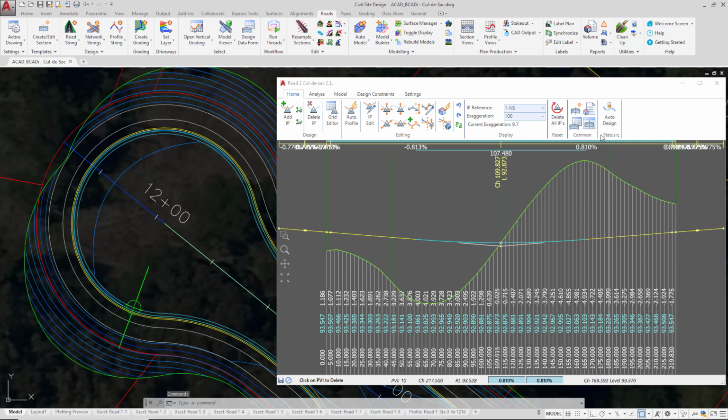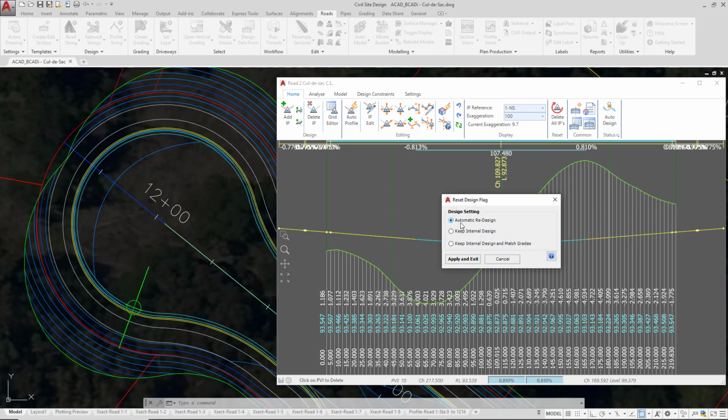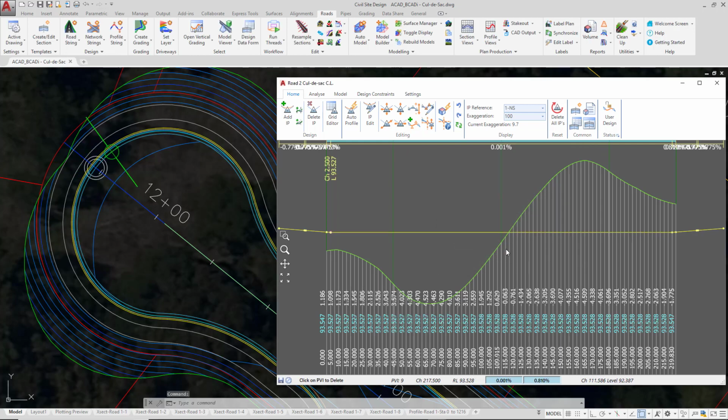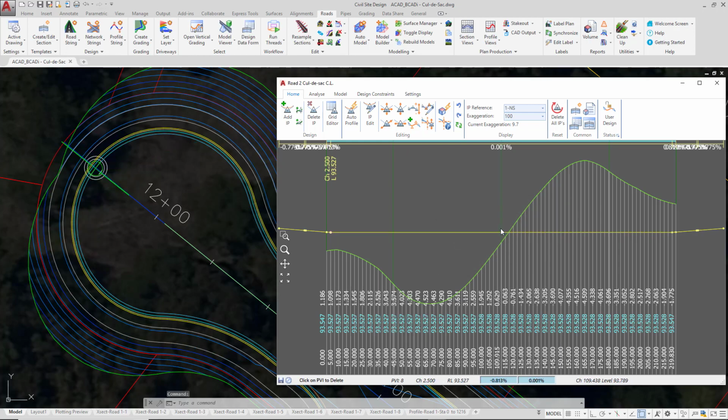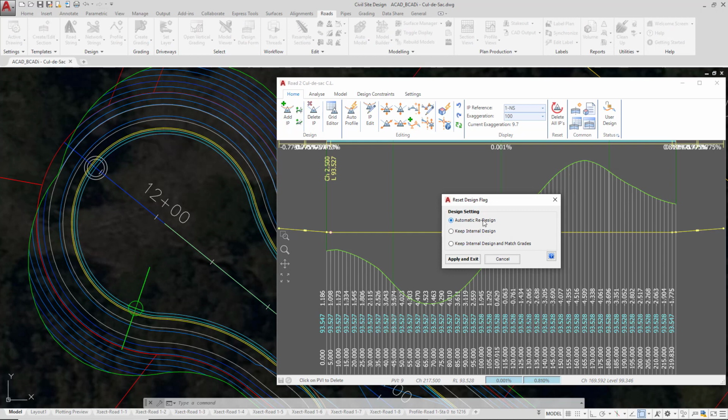This is being managed via the Auto Design button. We click on that, you can see that there is automatic redesign. If we go ahead and make changes to this vertical curve, say for example we delete, you'll see that the design status has now been set back to user design, and we have our white circles, meaning that we have overridden the automatic design. If at any point you want to come in and change this, you can do, but what we're going to do is set the user design back to automatic redesign and click on Apply and Exit.